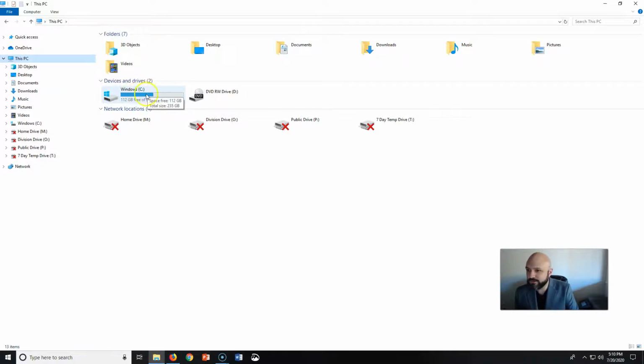Notice that we also see how much space I'm using. I have 112 gigabytes free out of 235 gigabytes total. So that's about halfway. I get a little blue bar to let me know I filled up about half of the drive on this computer.